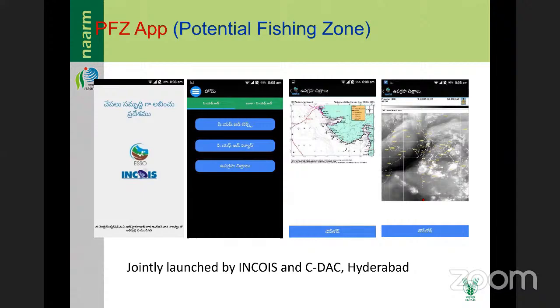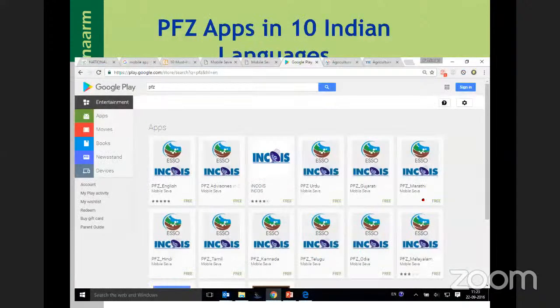So PSAP in Indian languages, because in 10 different Indian languages it is there. I think it is Gujarati, Marathi, Urdu, Hindi, Tamil, Kannada, Telugu, Odia, Malayalam. 10 languages it is developed. Farmers can easily understand.